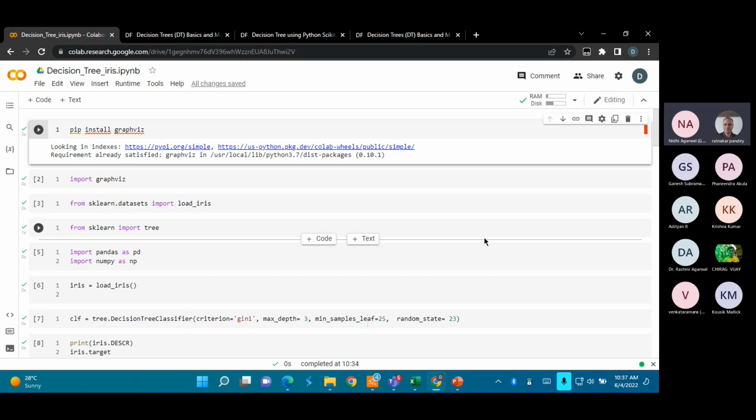Yeah, this code is done for decision tree, and I can see the tree. Okay, awesome. We'll wait for others to confirm as well.